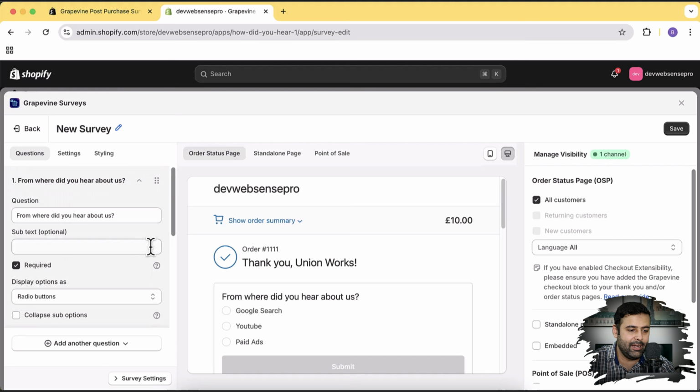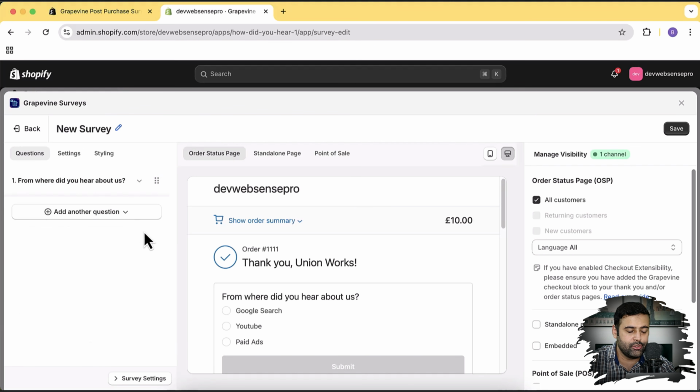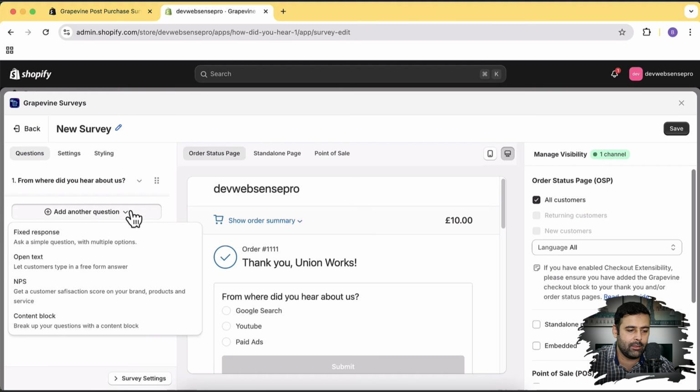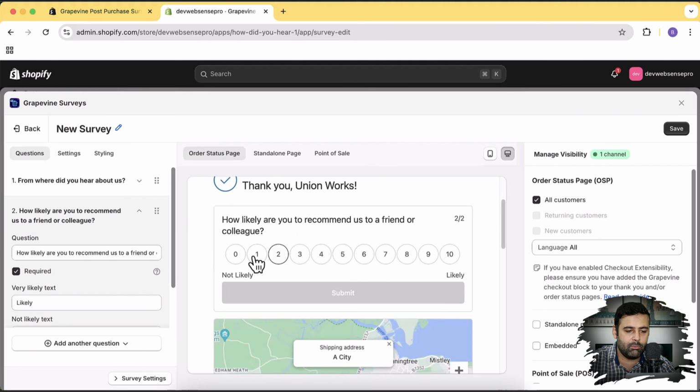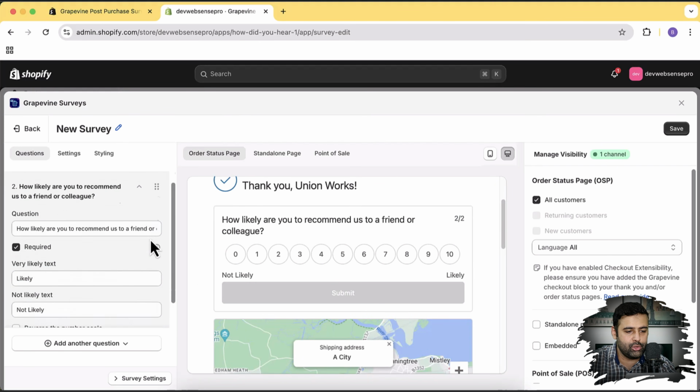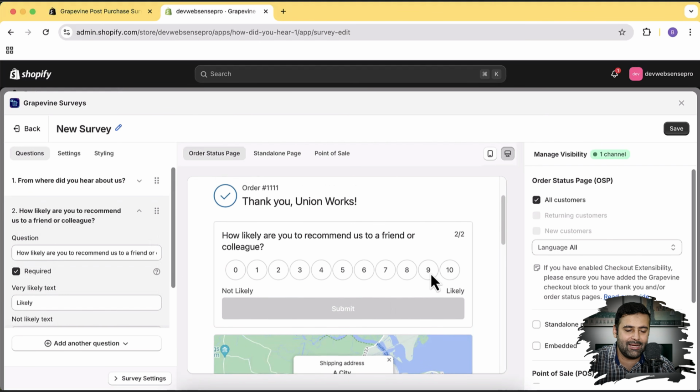Now we're gonna ask another question, which will be a score like question. So click on add another question and then click on NPS. Here we will ask the customer to rate us, like how likely are you to recommend us to a friend or colleague. One more suggestion I would give you is to use ChatGPT to create more attractive questions.